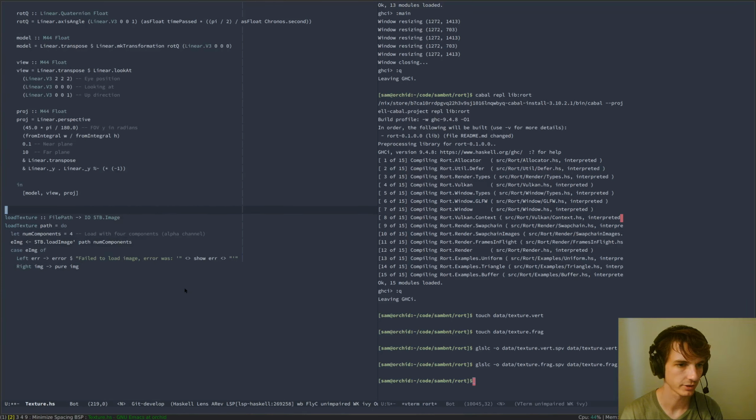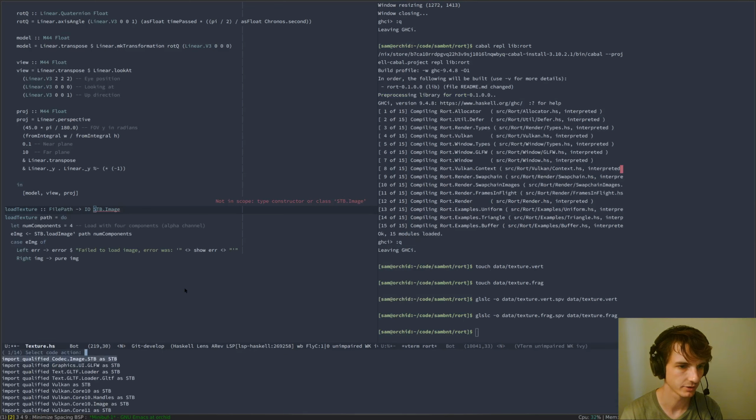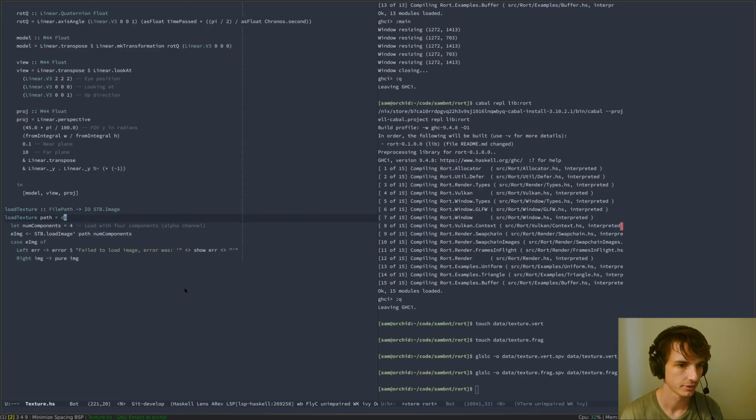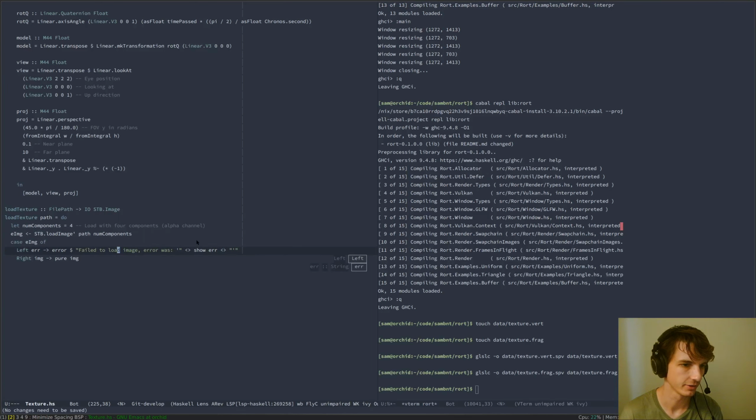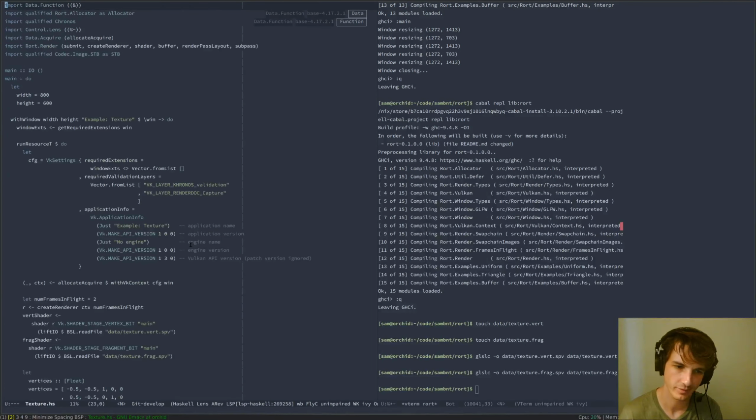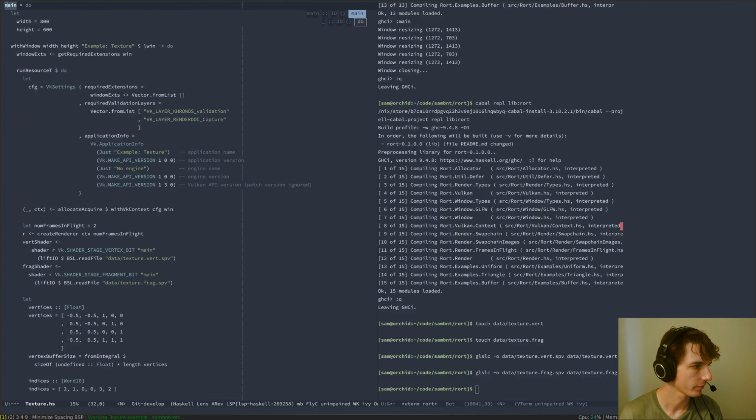Let's add a little function here that takes a file path. And it's going to produce an STB image. So it's going to use the STB codec. So we're just going to presume there's like 4 components and we're going to load the image. It's not a great texture loader, but it doesn't matter. And then, in terms of our texture example, we probably want some way of loading a texture.